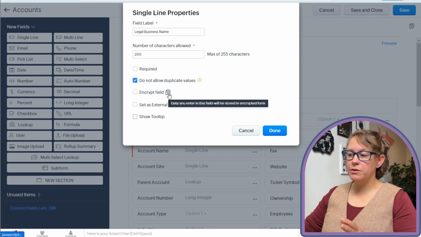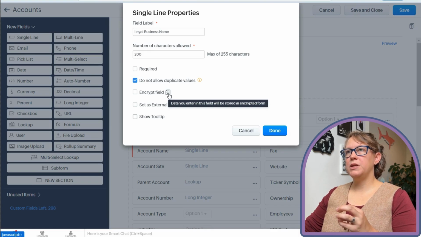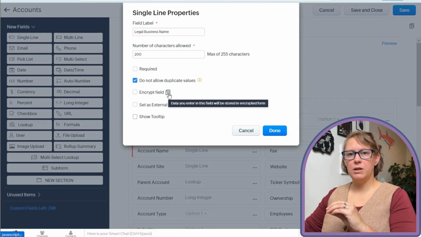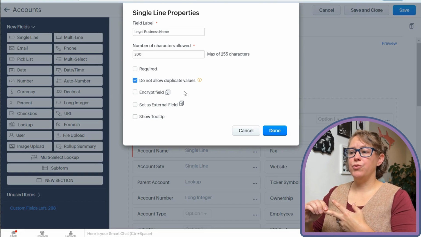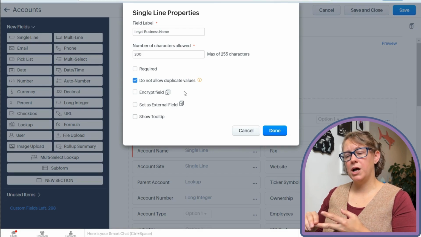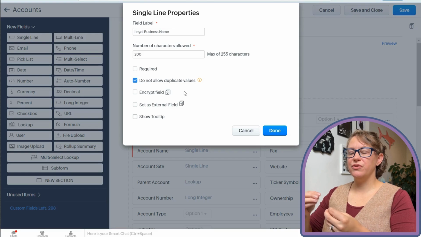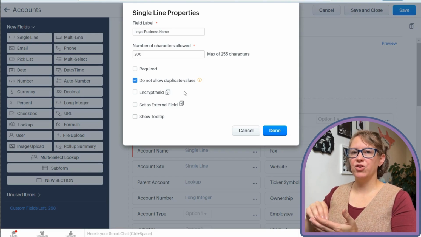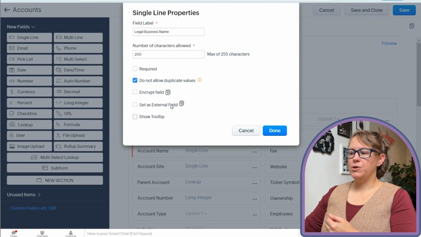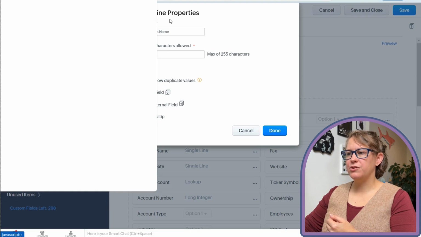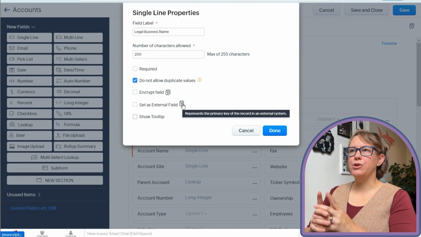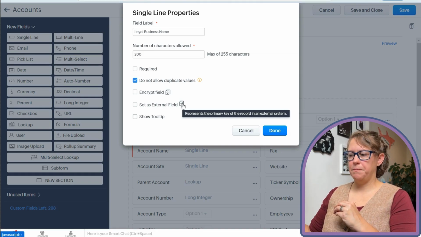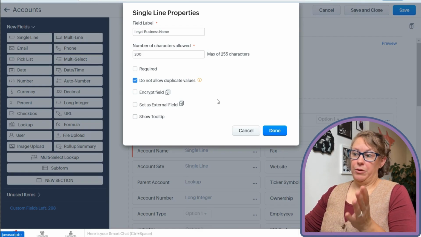You can encrypt the field, which is basically a level of data security that allows you to hide fields that have personal data in them, or if you are trying to set up your account to be HIPAA compliant, this allows you to choose the fields that need to be of higher security. You can set it as an external field, which essentially means that you can use this field as a unique identifier when trying to integrate external systems. We don't need that here.